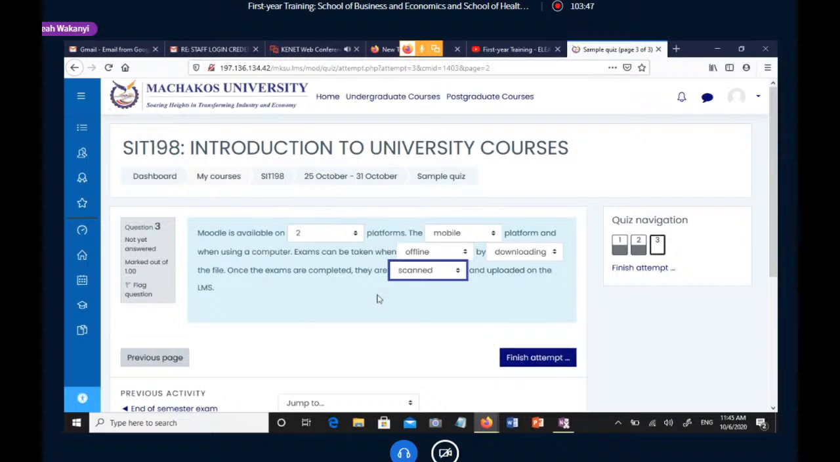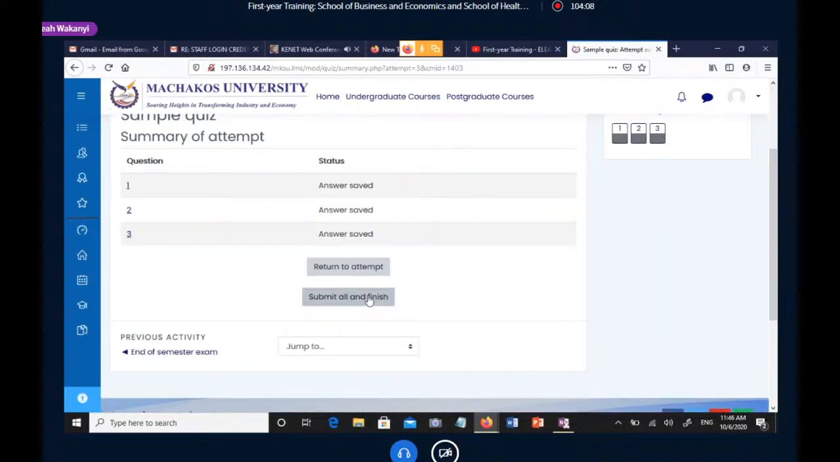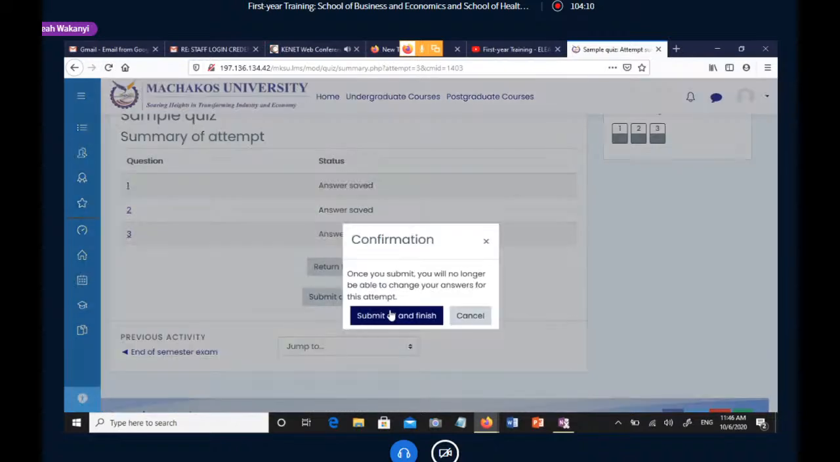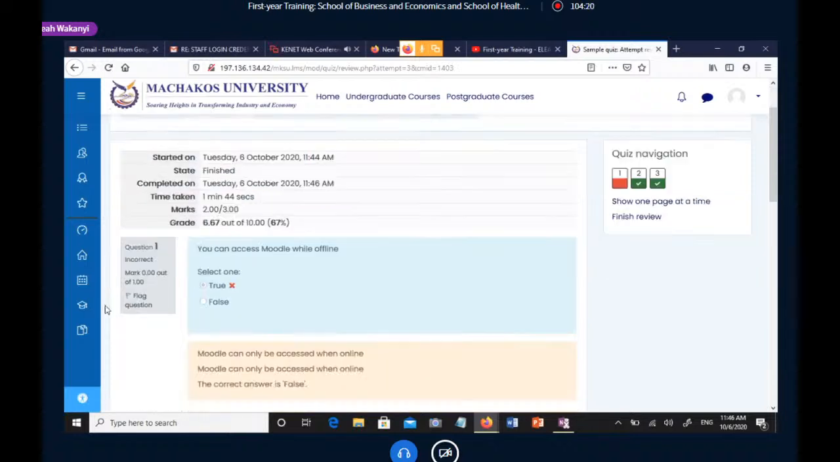So that is the quiz. But don't expect such a short quiz from your lecturers. They could have 10 to 20 questions. But for the purpose of this training, this is just to give you a feel of what to expect and the kind of questions to expect. So we'll finish the attempt. Submit all and finish. So you can see I missed the first question. The others were okay. So that is the feedback I got.